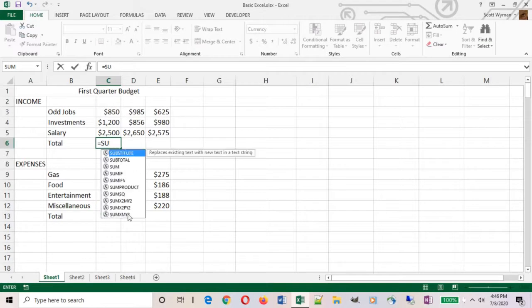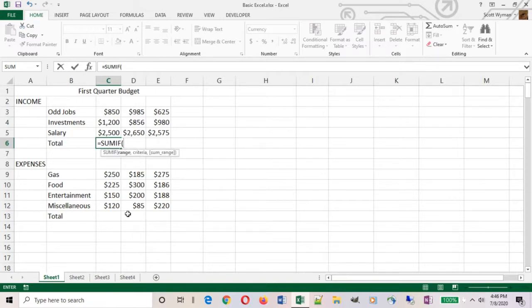So for example, when I press tab, it finishes the function and puts me in the arguments area. I don't want sum if, I want sum. Now, all functions have argument areas. That's the left and right parentheses, and the arguments go inside. So essentially what this is saying is, tell me where the numbers are that you want me to add up. And again, you want to use cell references here.